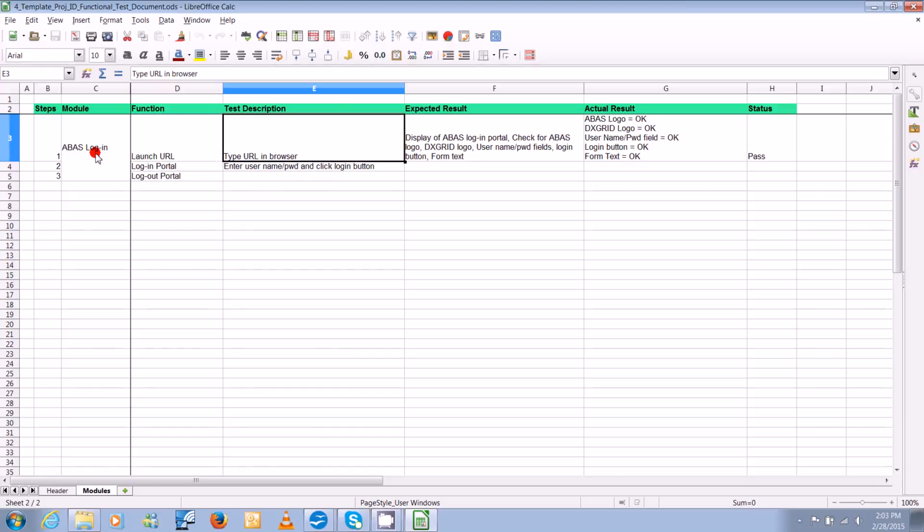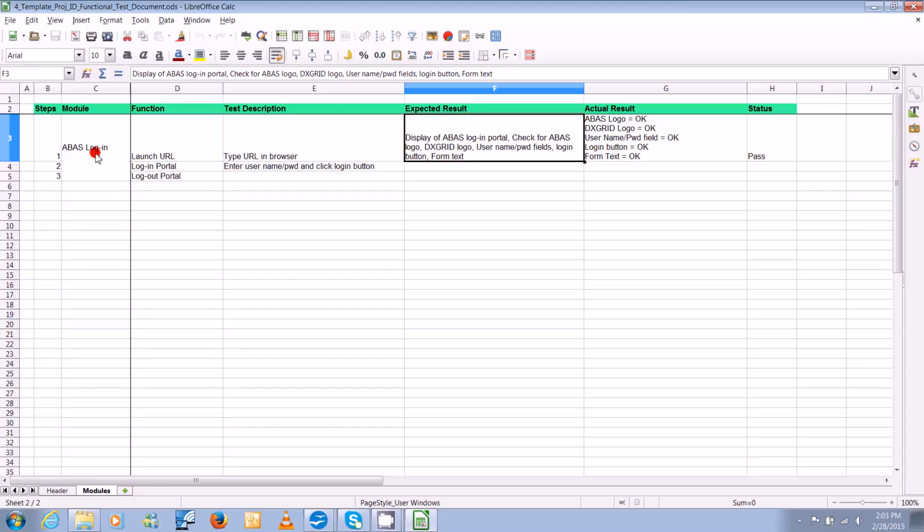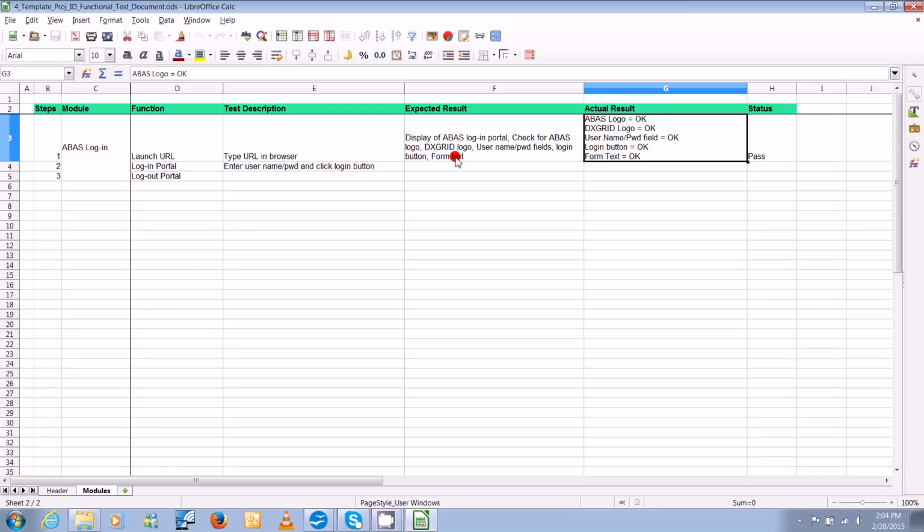On the launch URL, the test description is type the URL in the browser, right? The expected result is the display of the ABAS login portal. Check for the ABAS logo, DXGrid logo, username and password fields, login button, and form text. These are the details of that screen that we documented in the GUI, and we have to make sure that all those show up during the functional test. Then we mark the actual result, saying whether each one of those looked okay, and if it is, we mark it as pass. The next function is the login to the portal.